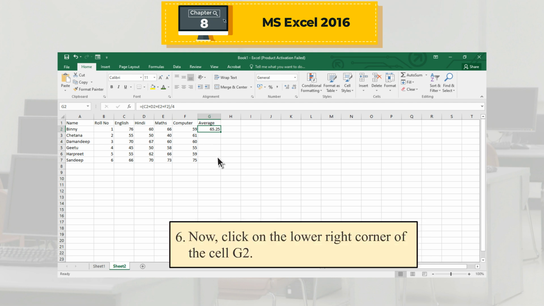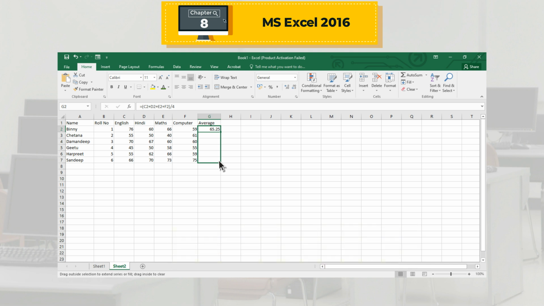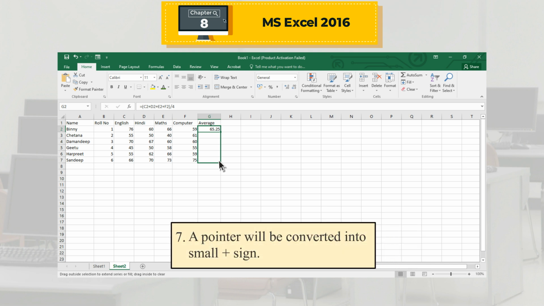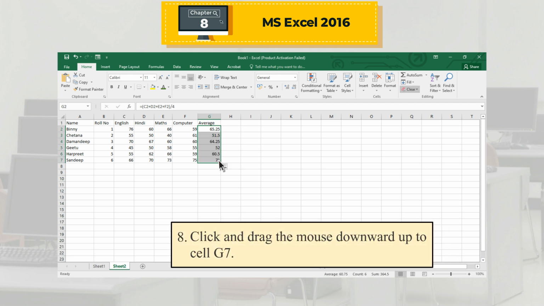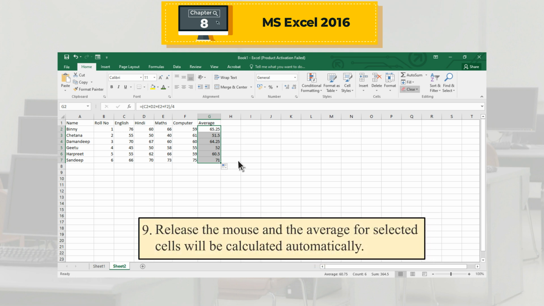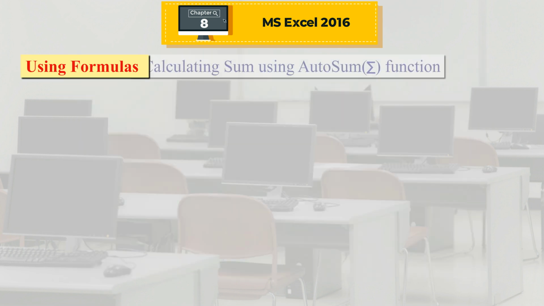6. Now click on the lower right corner of the cell G2. 7. The pointer will be converted into a small plus sign. 8. Click and drag the mouse downward up to cell G7. 9. Release the mouse and the average for selected cells will be calculated automatically.